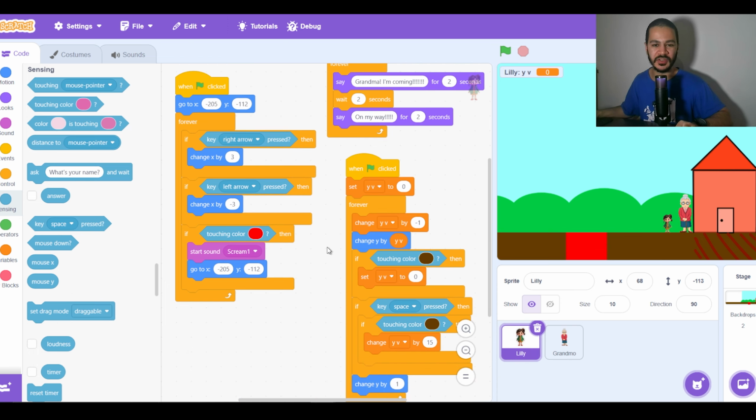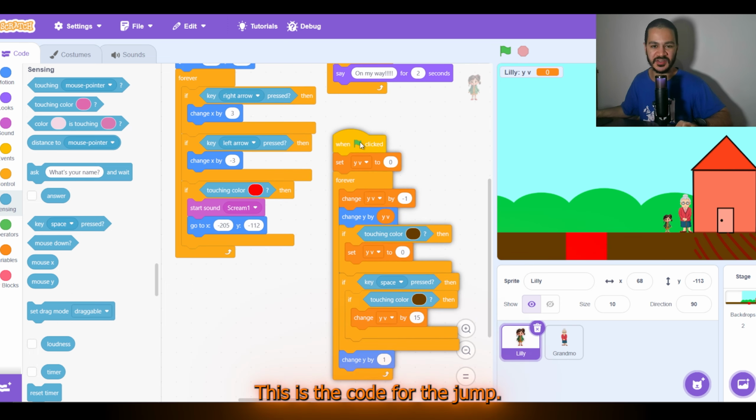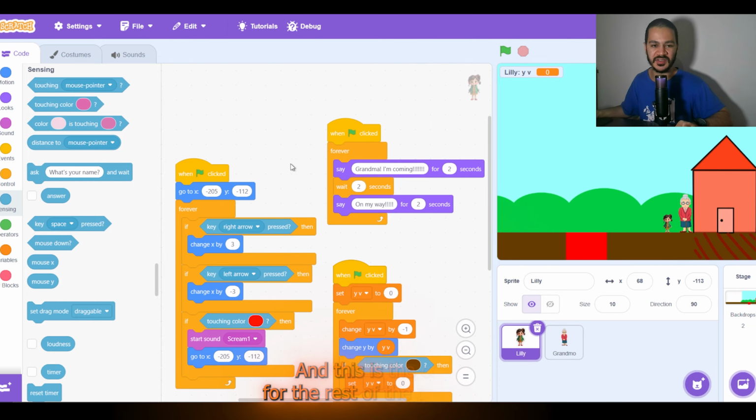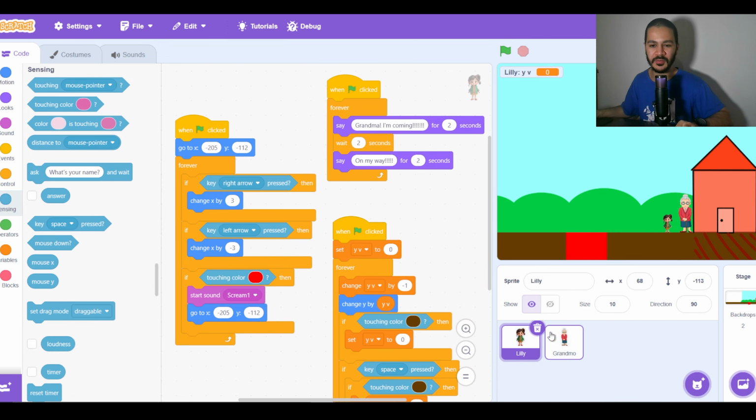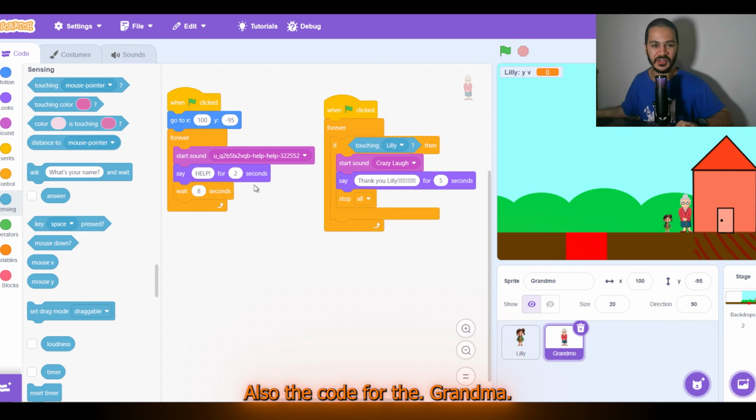This is the codes if you want to check it. This is the code for the jump, and this is the code for the rest of the program. You can check also the code for the grandma.